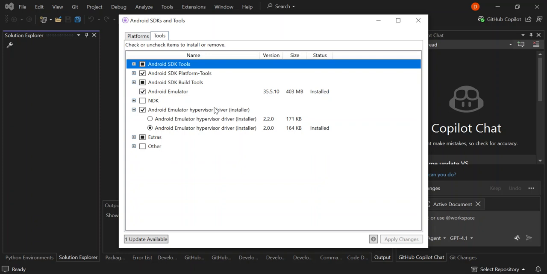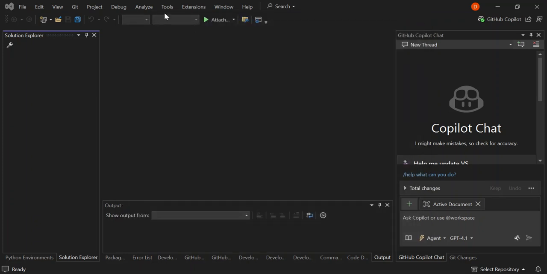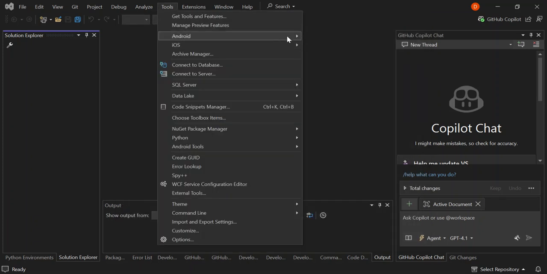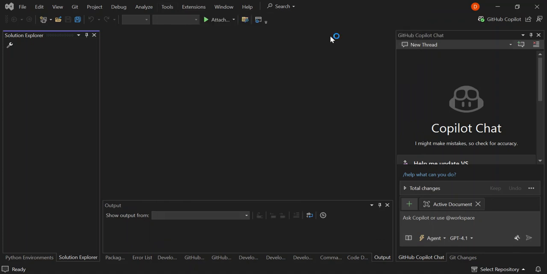Once we have this bit sorted out, we can close the SDK Manager, and then we come back to the Tools here, then Android, then the Android Device Manager. This will open the Android Device Manager.